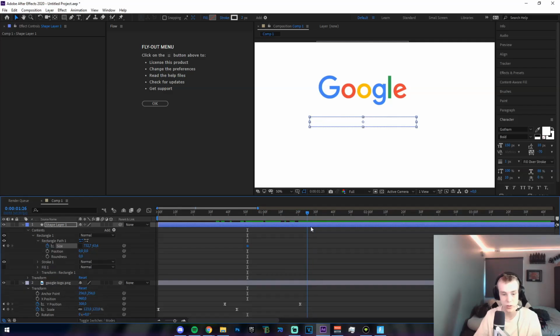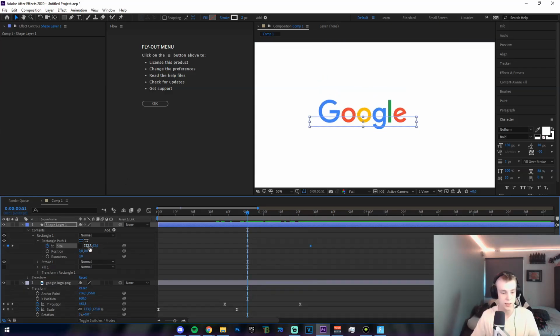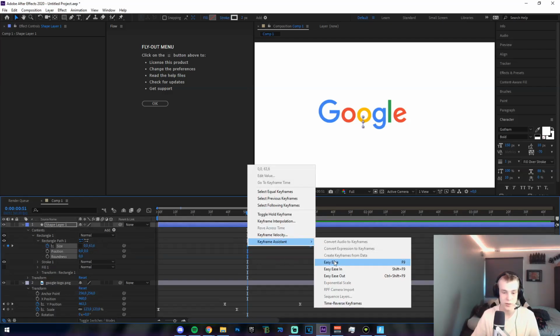Then we go roughly here, where we want the actual search bar to be full, and then we add another keyframe. Now go back to this original keyframe and set the size to 0. Now just go ahead and ease those.